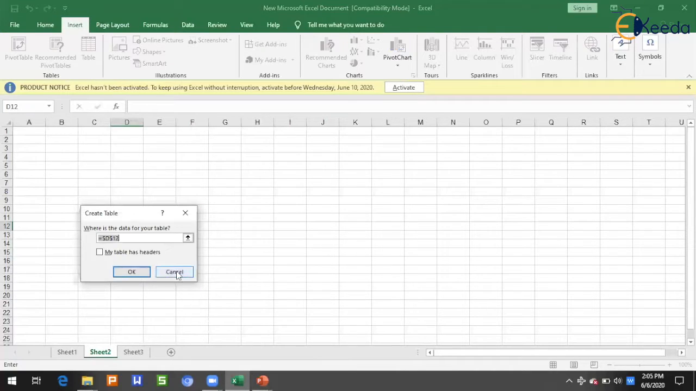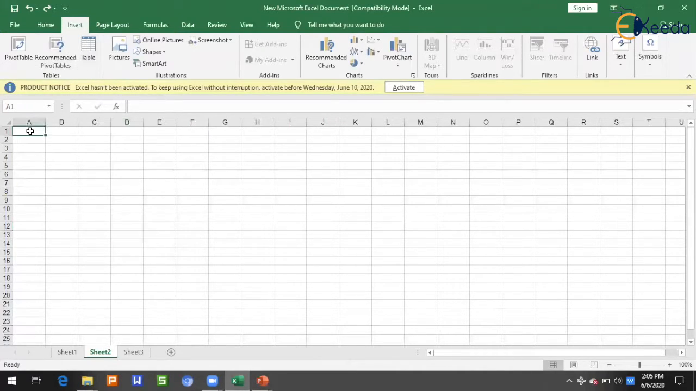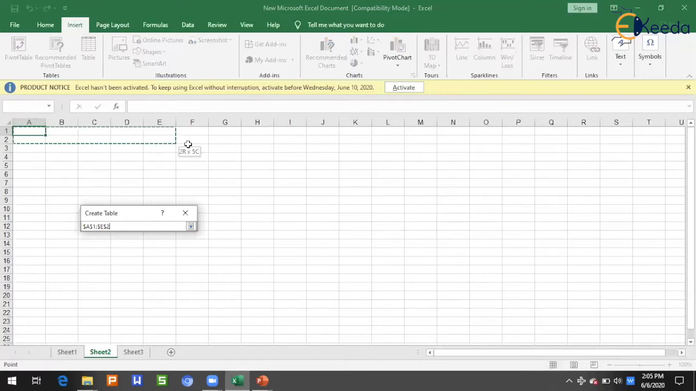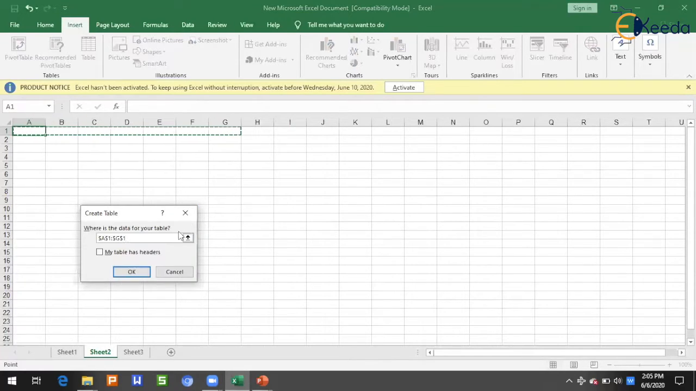Before doing that, what I'm doing is selecting a particular cell and clicking on table. Here you will see the range. My table will have 1, 2, 3, 4, 5, 6, 7 rows, sorry, 7 columns. And I will click on this particular option.